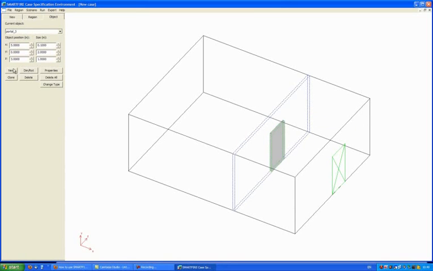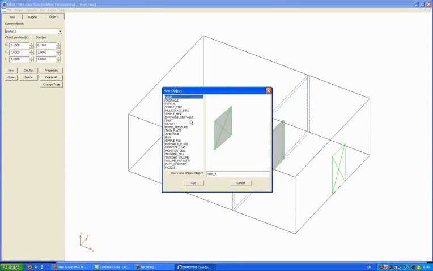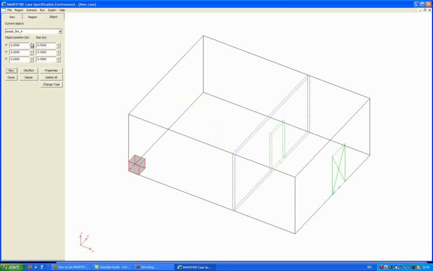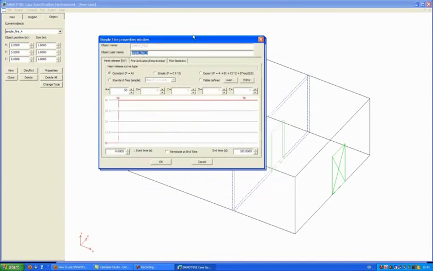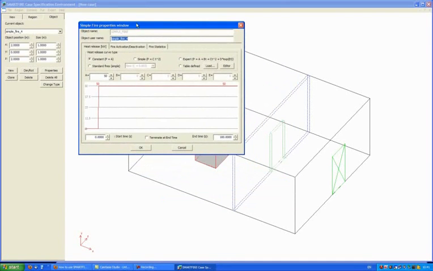I can now add a new object to represent the fire, which is a simple fire object, and I can again move this to a required position. I'm going to choose to be 2 meters into the room, 2 meters into the room in that direction, and change the size to 1 meter cube. I'm also going to set the properties for the fire to check how the fire will release heat. I click on the properties button, and here I see the menu to configure the simple fire properties.